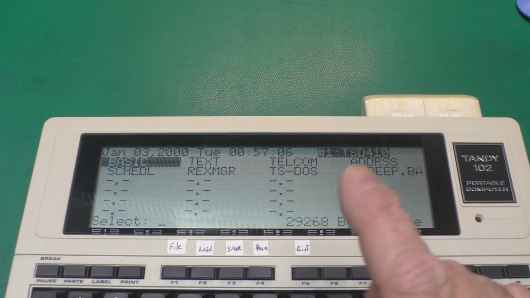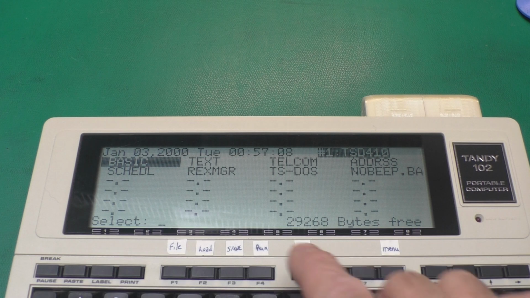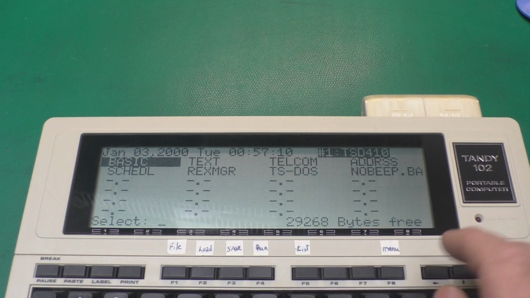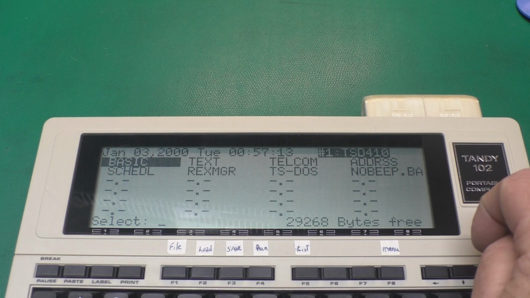This is episode number 4 of Shorts, and today we're going to talk about why typing in the wrong COM port configuration string into this TANDY 102 actually worked.